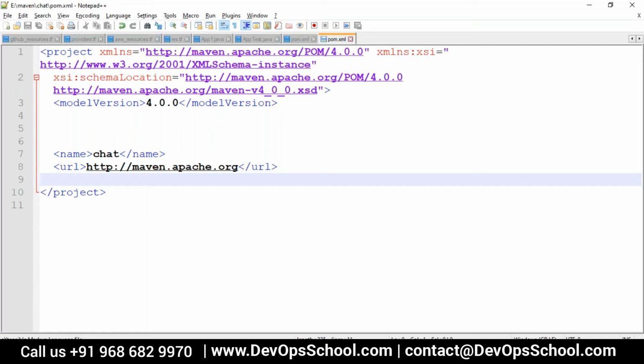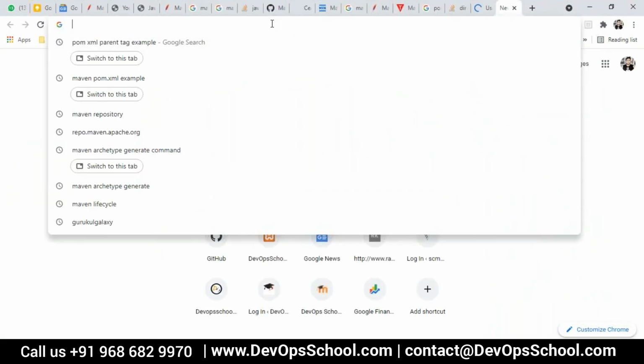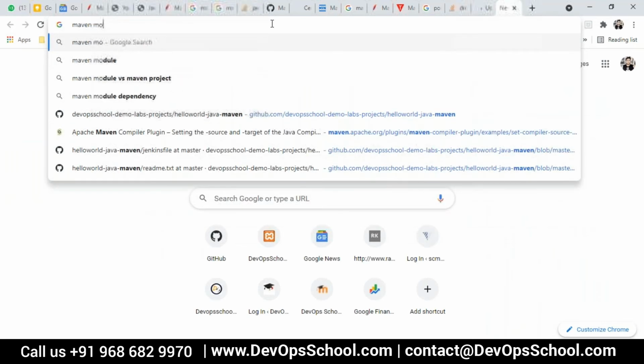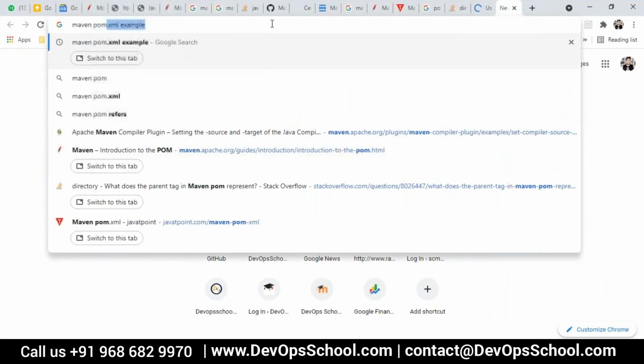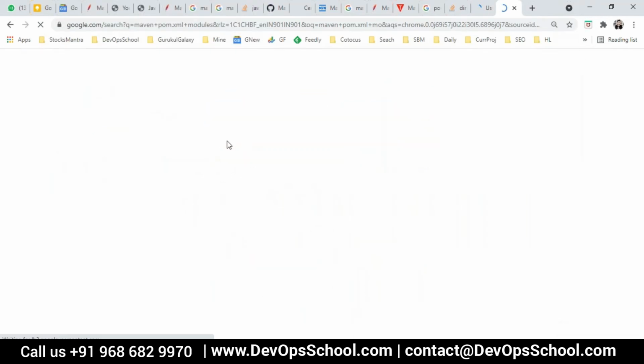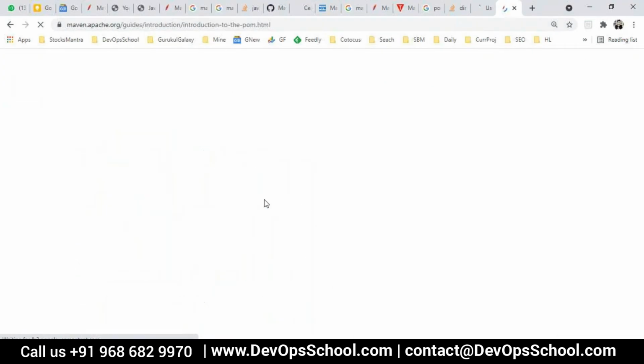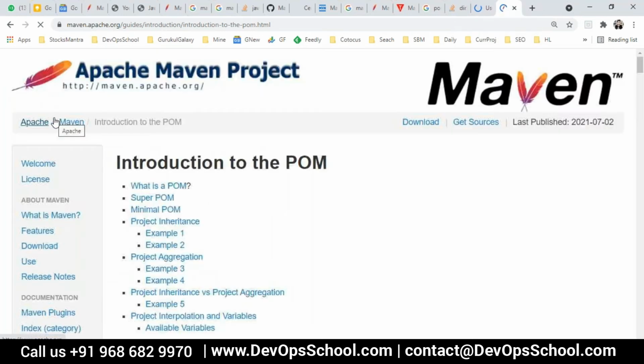Now I'm going to have a module. So just a second. I'm going to copy the code. So Maven mod pom.xml module. I'm just going to declare the module. No, I clicked on the wrong one.